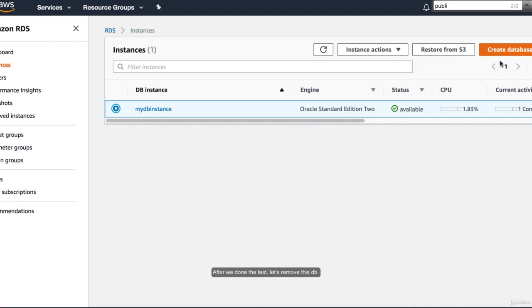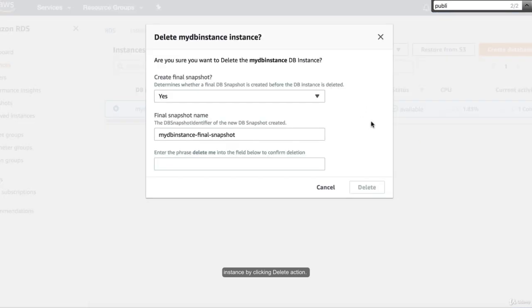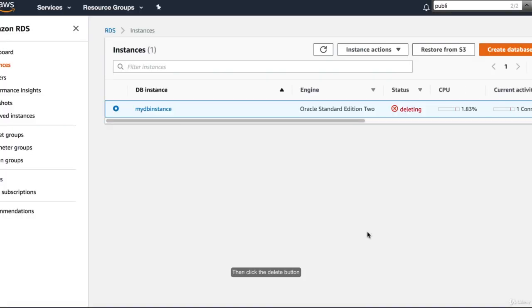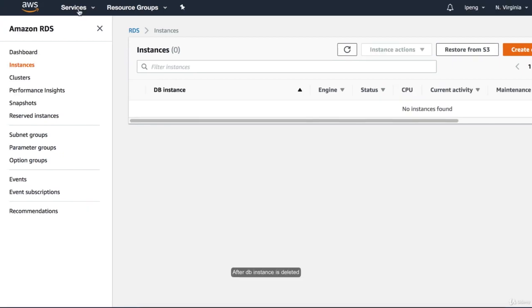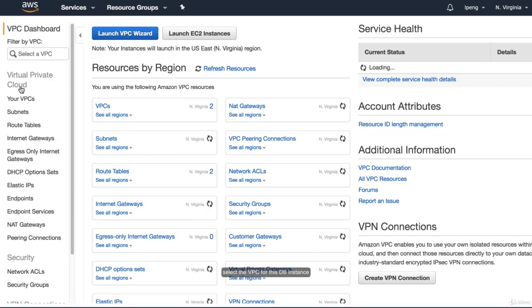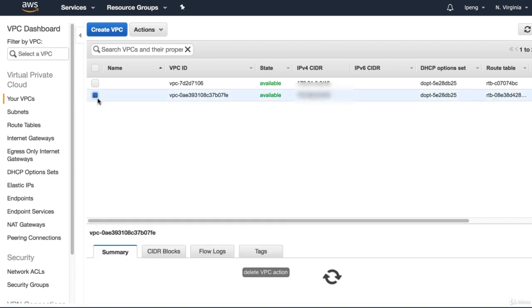After we are done with the test, let's remove this instance by clicking the Delete action. Since this is a test, we will not create a final snapshot. Enter Delete Me to confirm the deletion. Then click the Delete button. After the DB instance is deleted, let's go to the VPC console. Select the VPC for this DB instance. Click Delete VPC action.